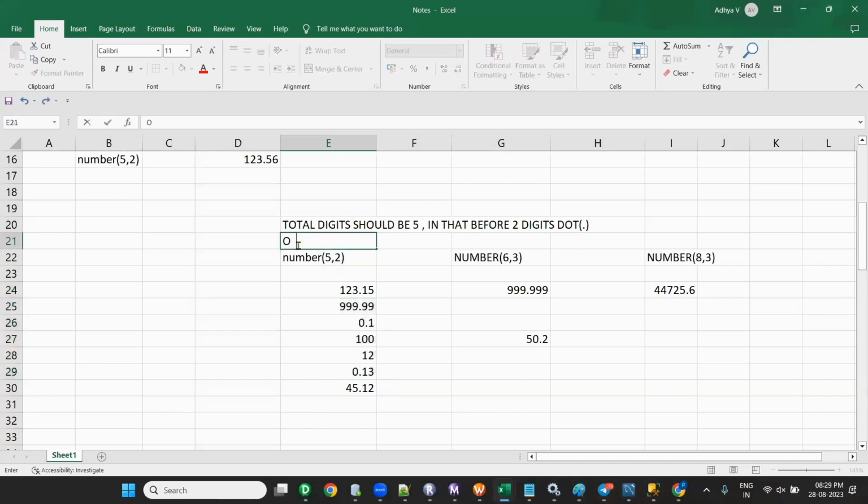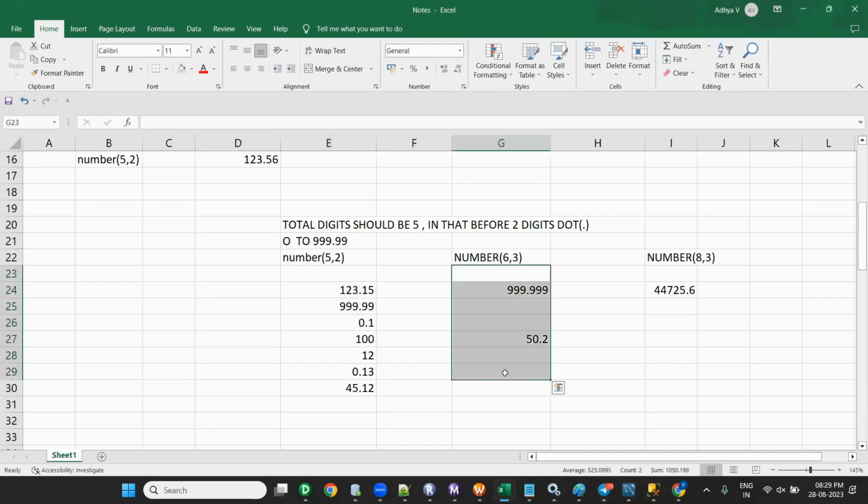From 0 to 999.99, that is number 5, 2. Suppose I give number 6, 3. Total digits should be 6 digits. Before the last 3 digits, the dot should be there, like this.